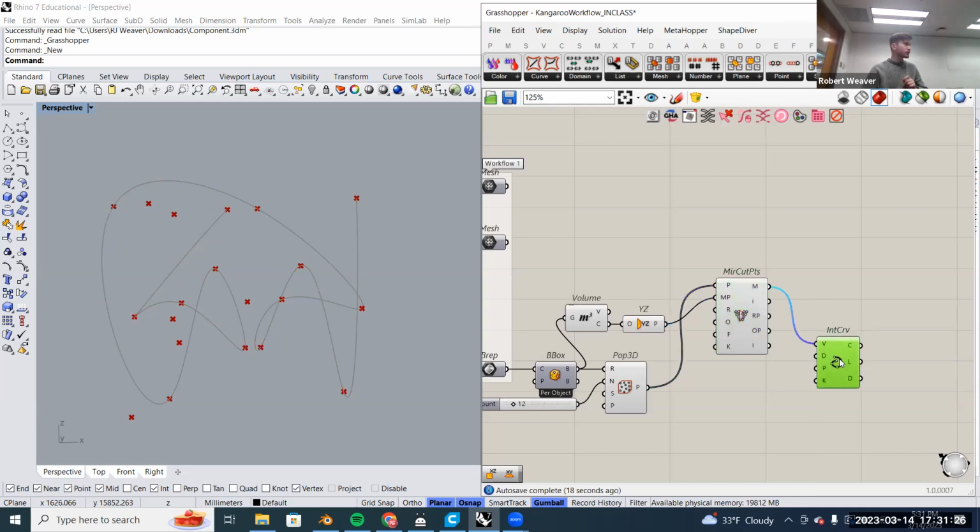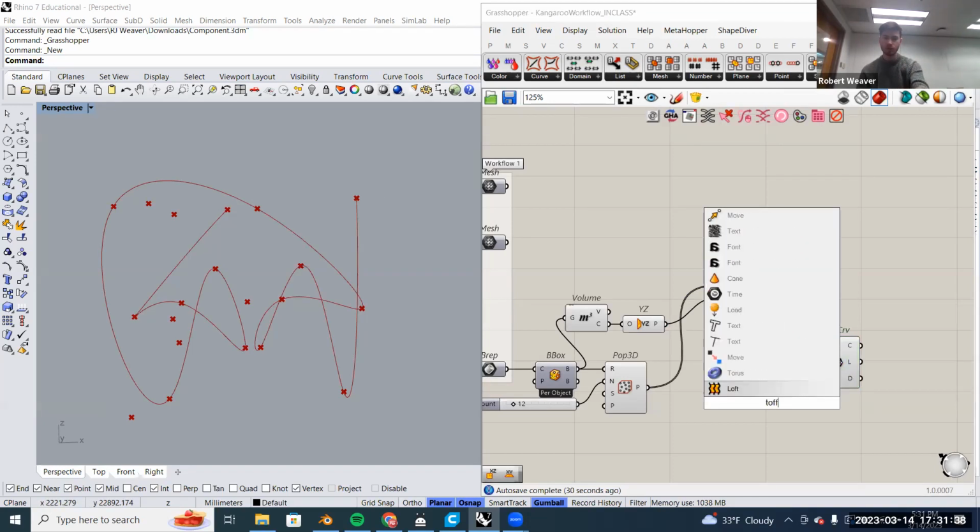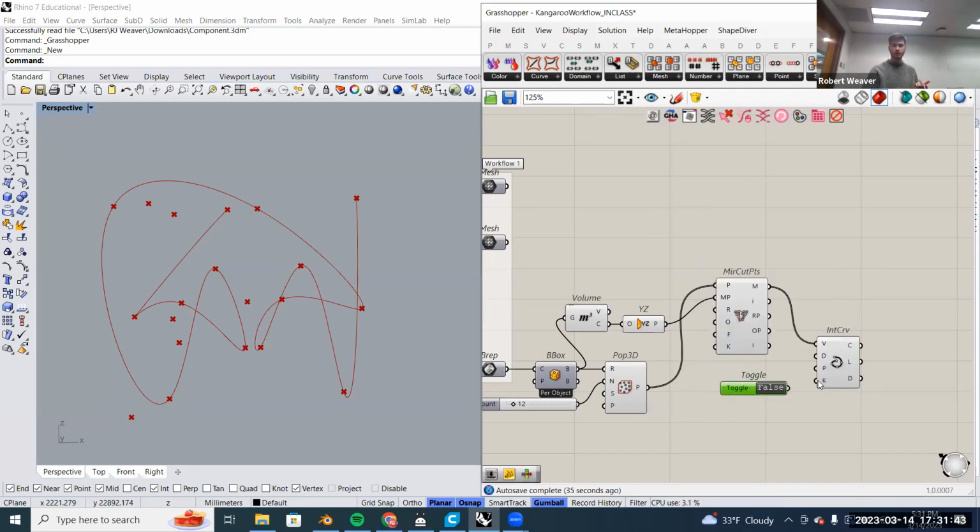As the interpolate curve comes in, the input for periodic, which defines if the curve is closed or not, always comes in as false. So one thing we could do to make it actually finish off and become perfectly symmetrical is to grab a toggle component, and the toggle will allow us to change the Boolean in the periodic input from false. We can plug it in and double click it to set it to true. And then we'll get a much more symmetrical result just because we closed the curve off.